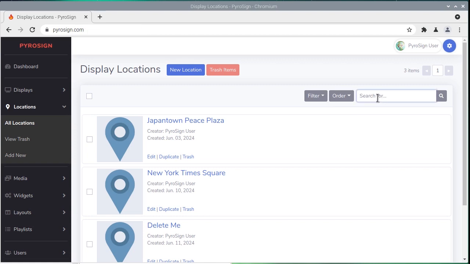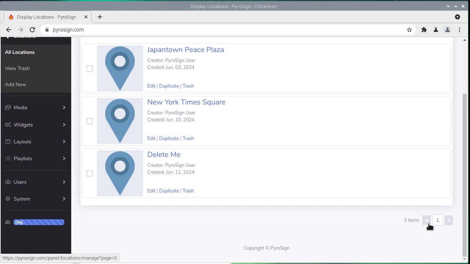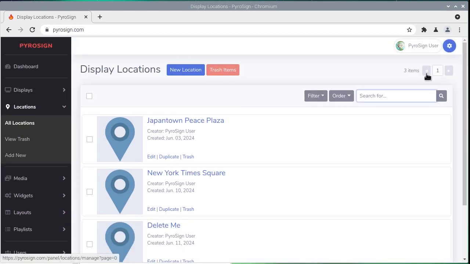Next to these buttons is a search bar. This is perfect for quickly finding a location by typing in keywords related to the location name or other details. At the bottom of the list, you'll notice pagination controls. These allow you to navigate through multiple pages of locations if you have an extensive network.